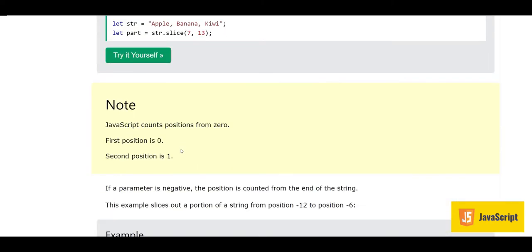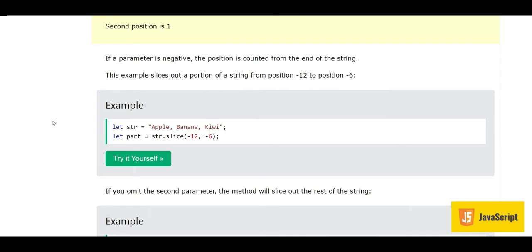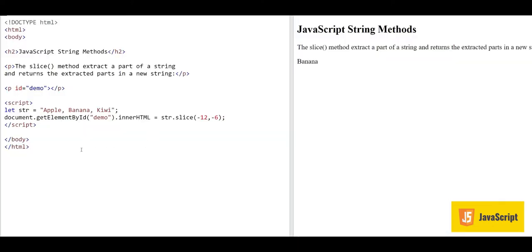Now let's look at this we have studied. The first position is always 0, the second position is 1 when we are counting the index positions. Now if the parameter is negative, the position is counted from the end of the string. So this example slices out a portion of a string from position -12 to position -6. Okay, so right here we have banana as the output.